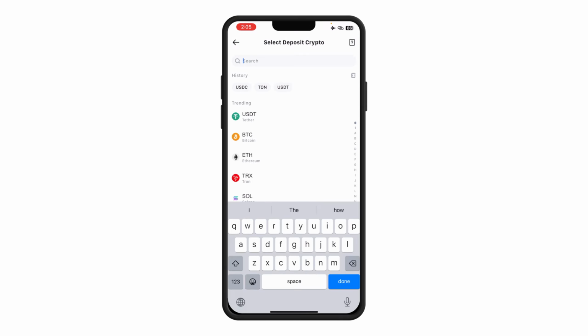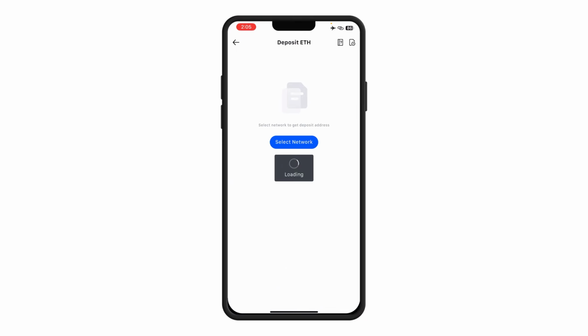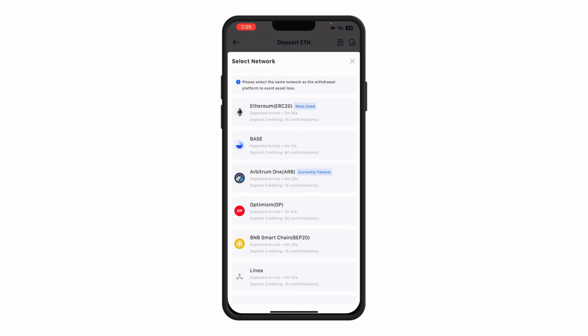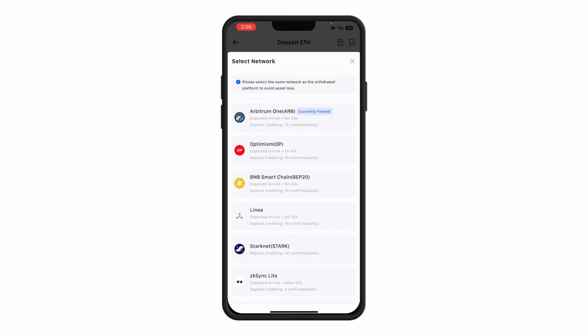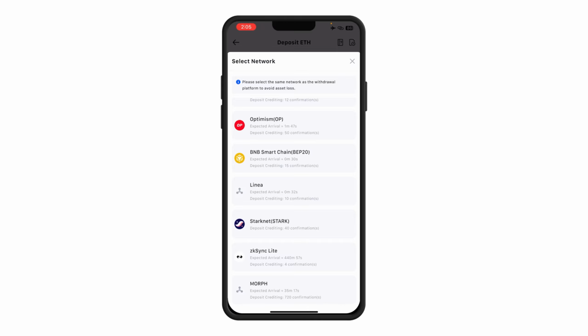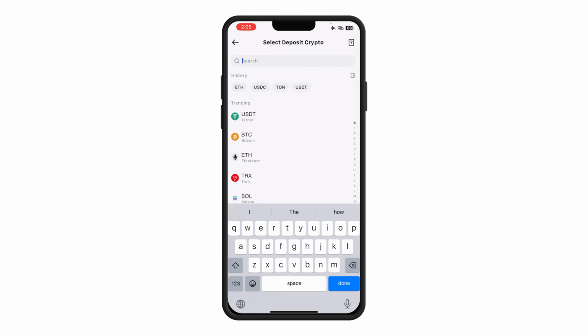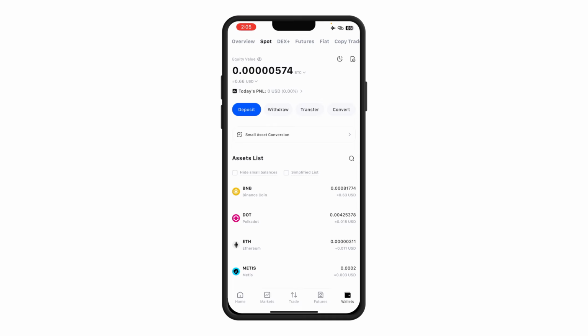Then once you click on the coin you want to receive, you're going to be able to see the deposit address. Each crypto has its own chain, like Ethereum, Base, a whole lot of them. So you need to be sure of the network you're transacting on for everything to go well for you.